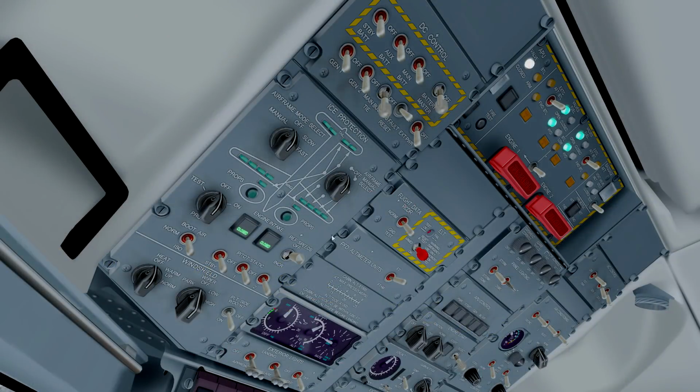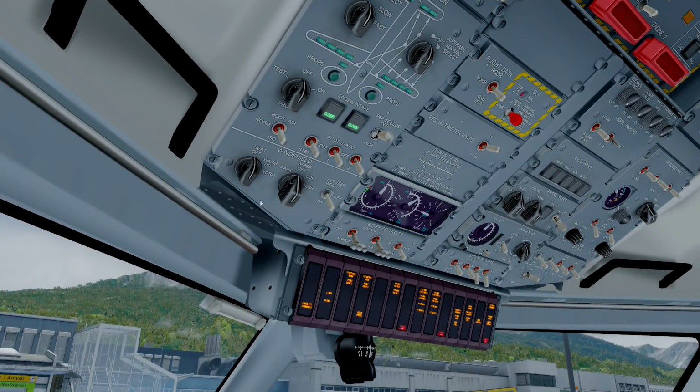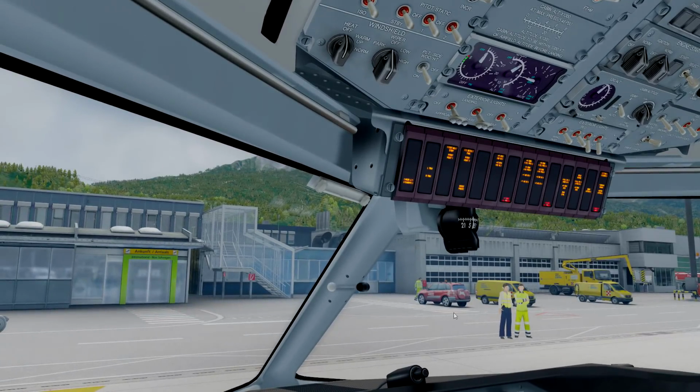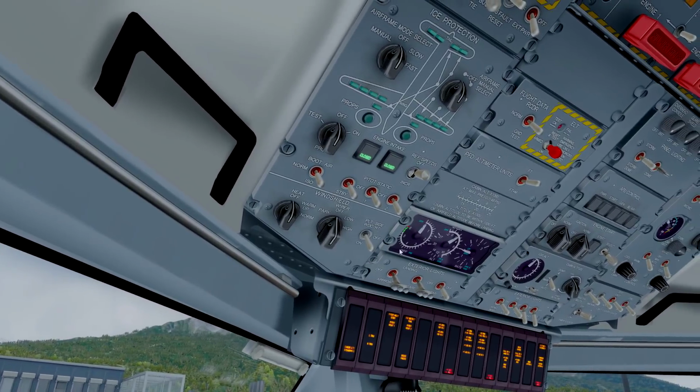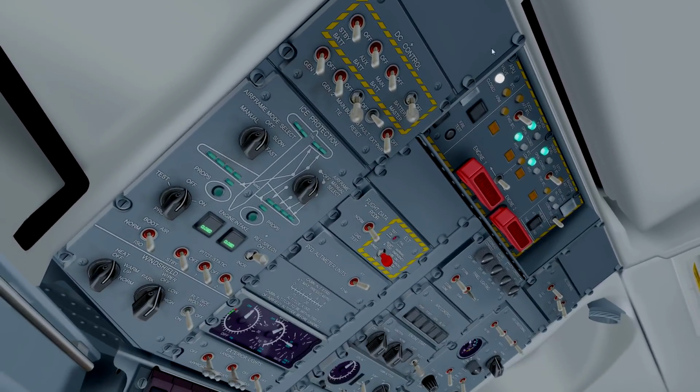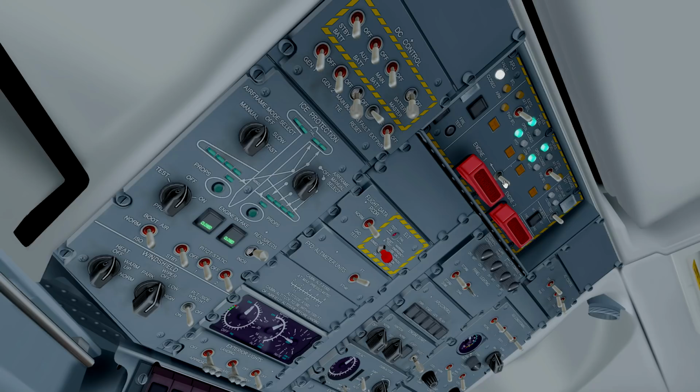So I'll just give you a quick run through the overhead panel, the different systems. Right here we have the ice protection. We don't really have to touch any of that right now. Here we have the windshield heating, and we can turn it on, for example, once the engines have started and the windows are fogging up. Here we have the fire panel.